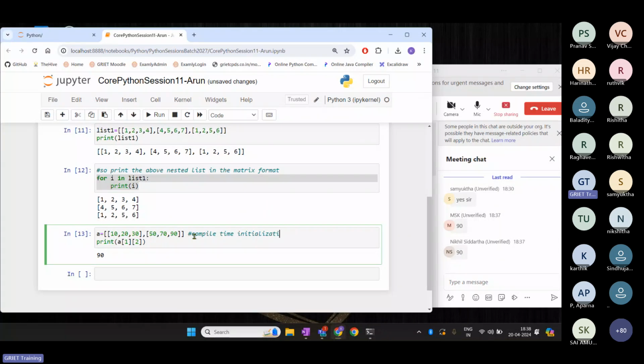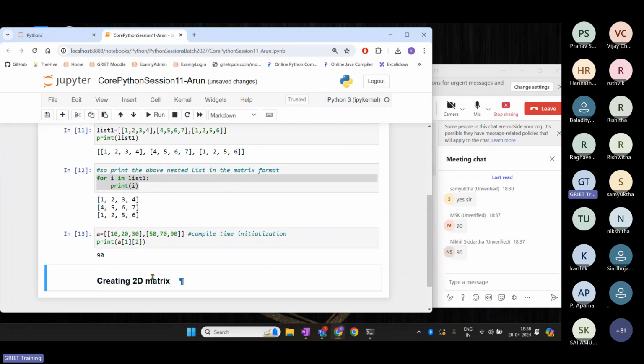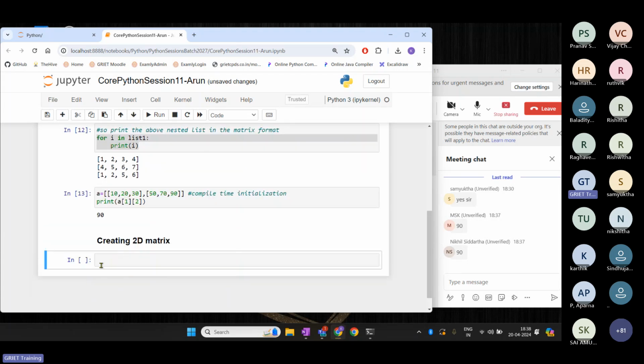That means I'm assuming these values. So let us create the list from the user, right? So that means you have to enter the values on the screen. That means the user has to enter the values. So creating a matrix, a 2D matrix, right? That's what we are trying to do here.